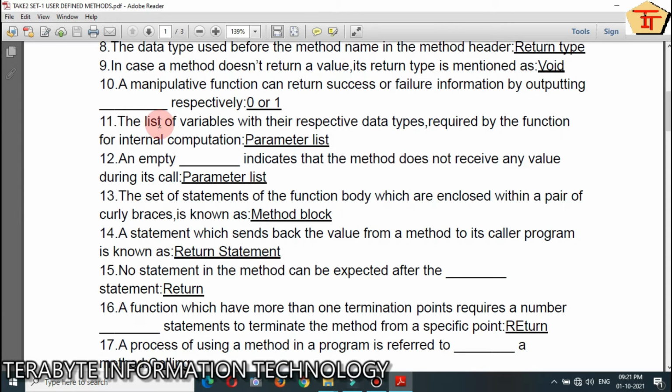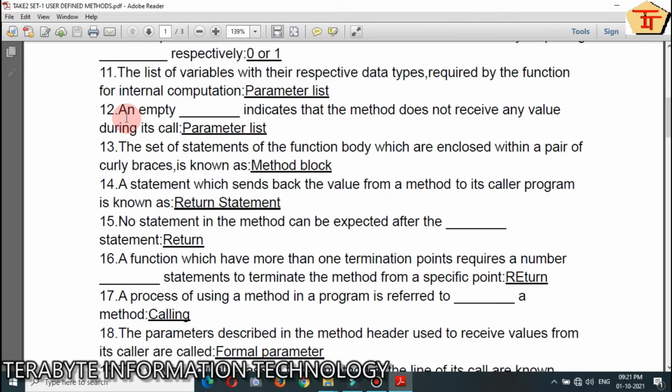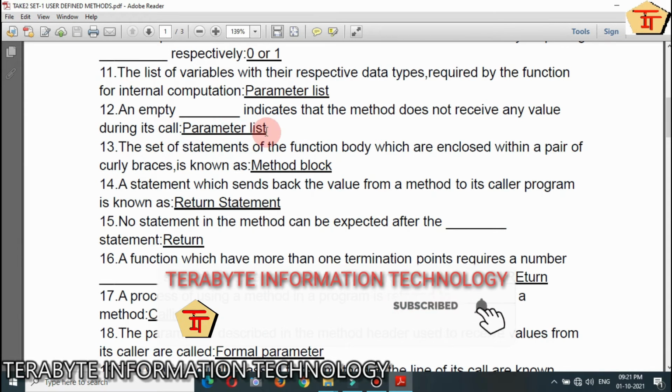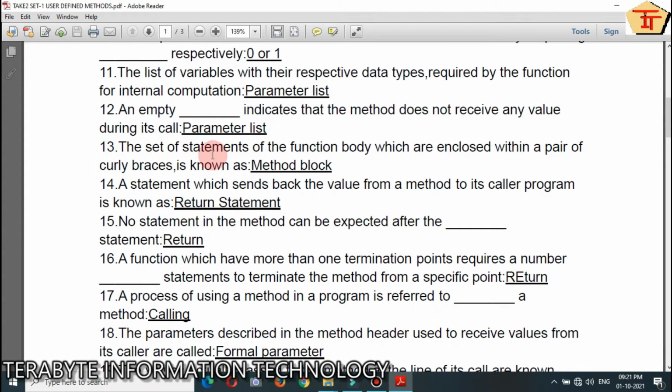Question number 11. The list of variables with their respective data type required by the function for internal computation. The answer is parameter list. Question number 12. An empty dash indicates that the method does not receive any value during its call. The answer is parameter list. Question number 13. A set of statements of the function body which are enclosed within a pair of curly brackets is known as method block.